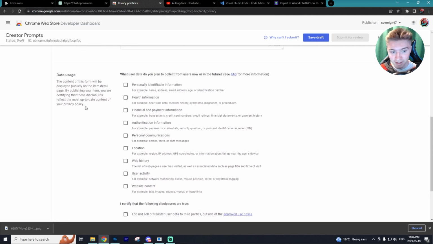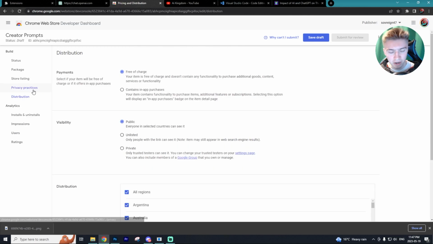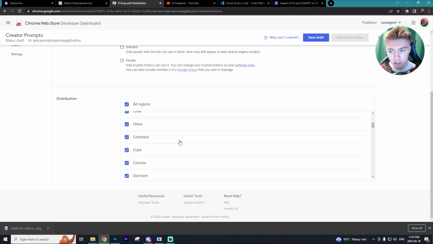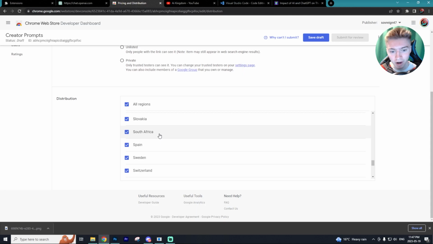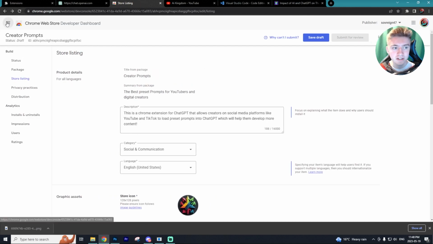This is important. Any data usage, obviously, if you're collecting data, clarify that you are, but I do recommend just not collecting data unless you are really serious about this Chrome extension. And then you want to check off all of these boxes here that basically say you're not going to use anyone's data in any case at all. Now in distribution, you can choose where you want to distribute the Chrome extension. So you can choose if you want to not include it in one country or whatever, and if you want to make it public, unlisted, private, as well as if you're going to charge for your extension.